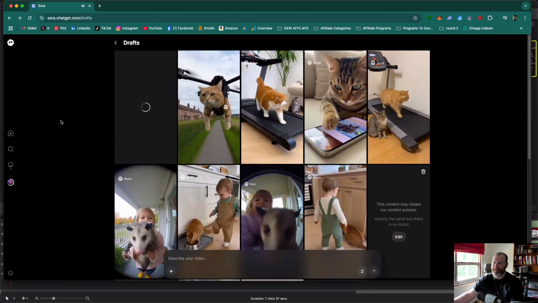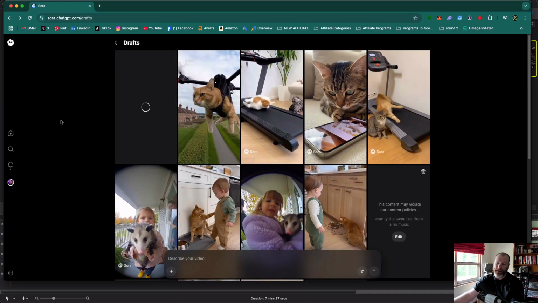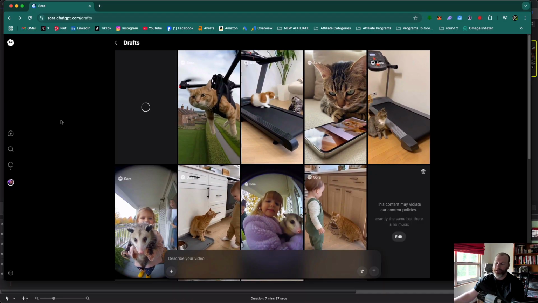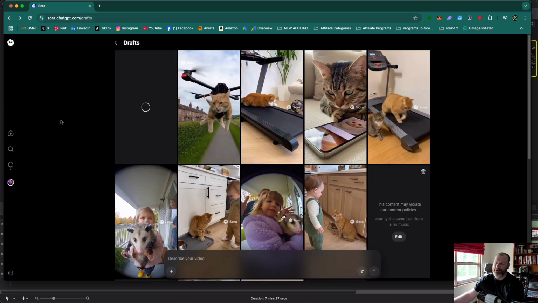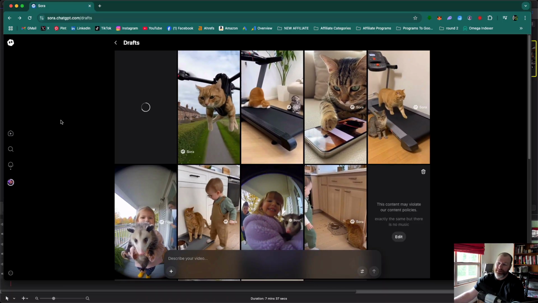So you can see the videos are very lifelike, and once you remove those watermarks, a lot of people on Facebook and TikTok, these are going viral because a lot of people think that they're actual videos because it is so realistic.